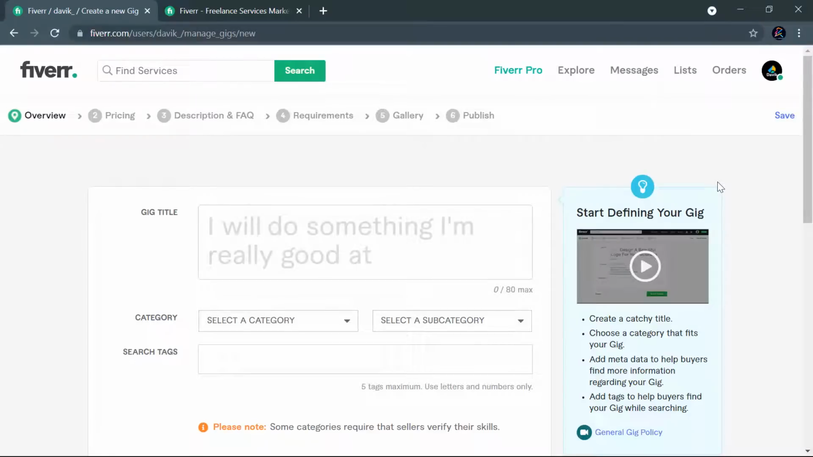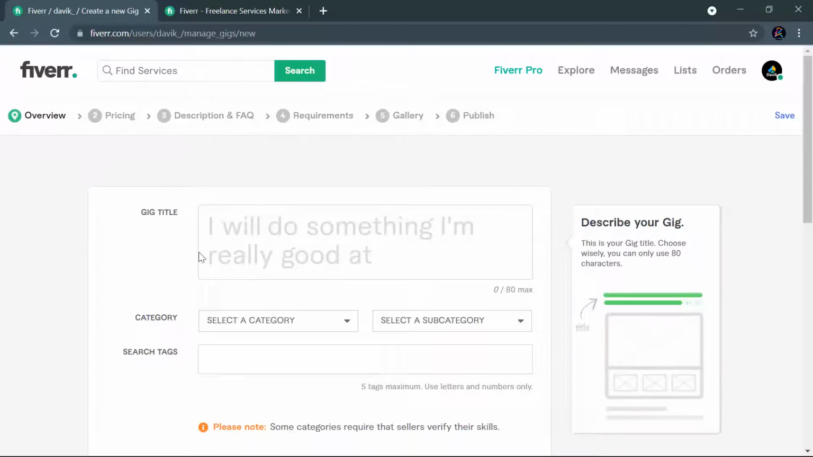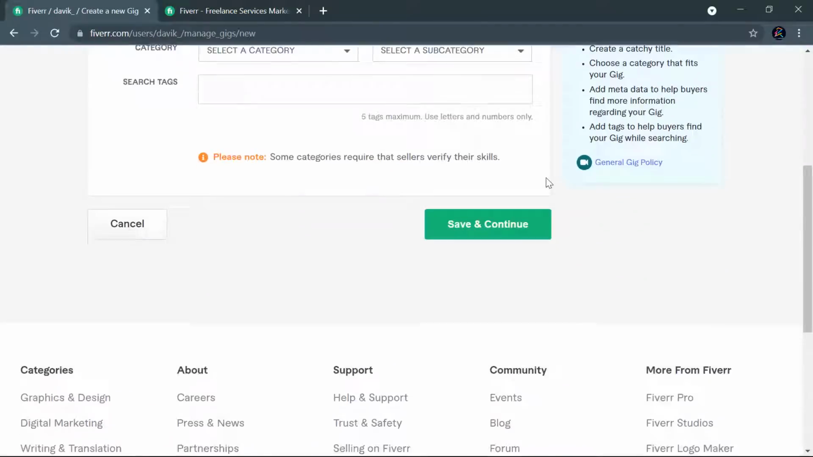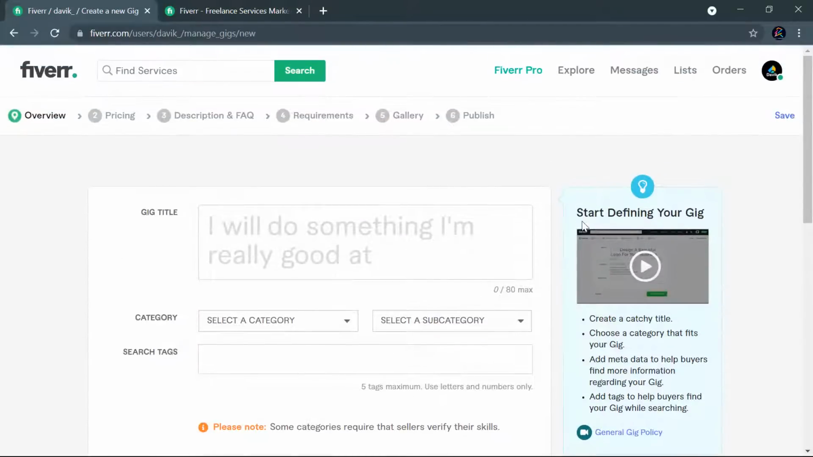Just right from where we left off, guys, we are going to continue in creating our gig on Fiverr so that we can start selling as the professional freelancer that we are meant to be. Right now, before you create your gig on Fiverr, there are a few important things that you need to know. One of them is getting ranked on Fiverr.